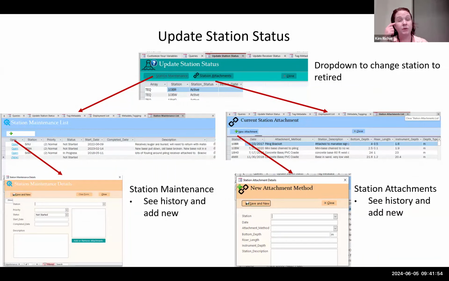You can also say that there's maintenance that's needed at a station. So you went out there and you're like, okay, I downloaded this receiver, but it's actually getting quite covered with sand. The next time we come out here, we need to unbury this base. So you can put in a station maintenance and you can make comments. You can give it a priority level of what needs to get done. This is all going to come out in some queries that are later, and you can get a start date and a completion date to it. So you have those notes that not only keep a record of what maintenance was needed at the station, but also produce queries that tell you what maintenance is needed going into the future or going into the field.